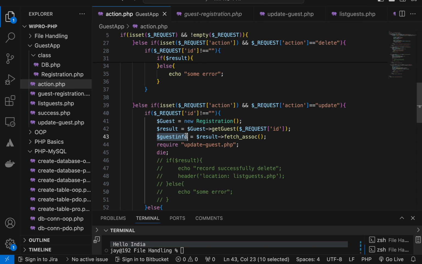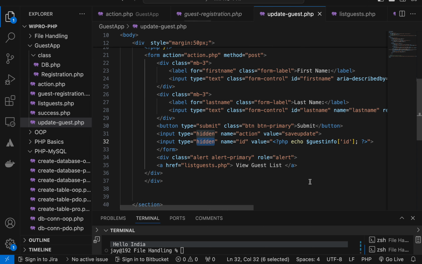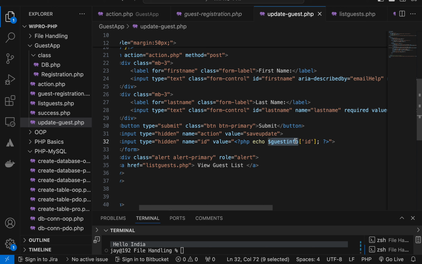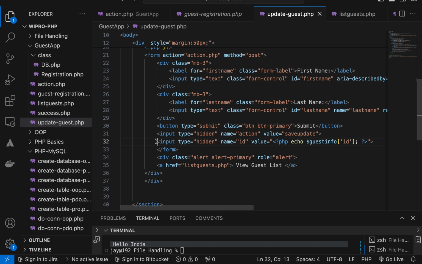Yes, sir. The way I'm taking other fields, like guest info last name, I also have this guest info ID in the guest info. So I am taking this as a hidden field so that I can call another action and still have this value, so that I know I have to update this first name, last name for this guy's ID.